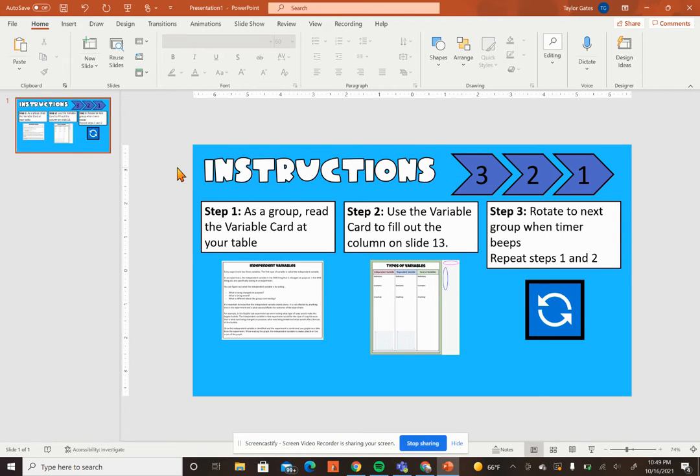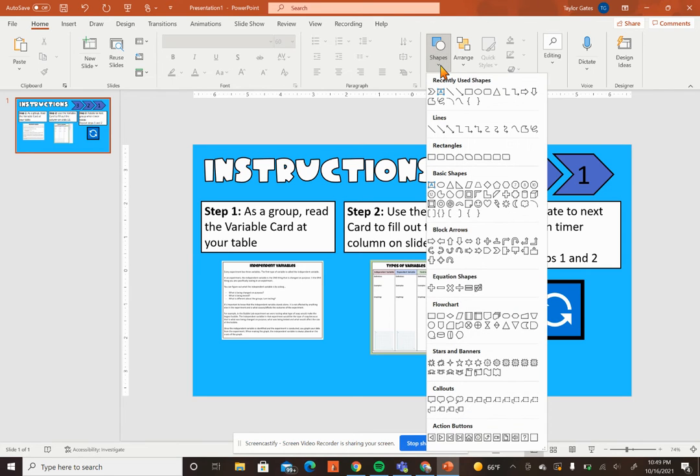Now, this is really easy to set up. The first thing I did was I added some shapes. Now, if you go up to the shapes option here, there's a ton of options. These chevrons are really great because you can see they actually connect to each other, and they make it a little bit more, in my opinion, visually pleasing. However, rectangles, squares, even triangles or arrows work really well as well. I would just stay away from the smiley faces.